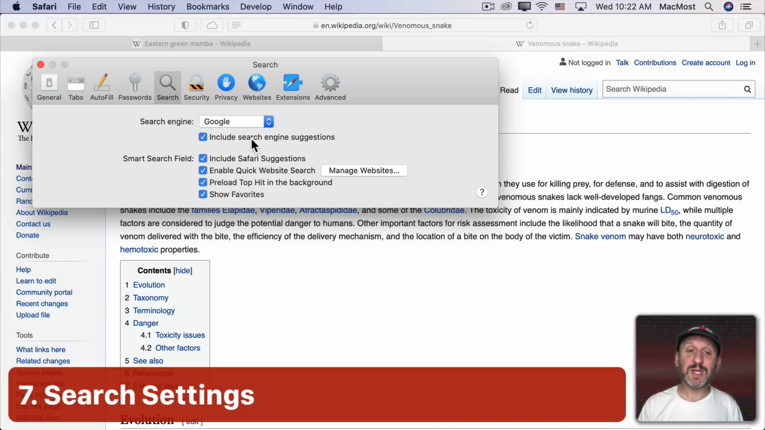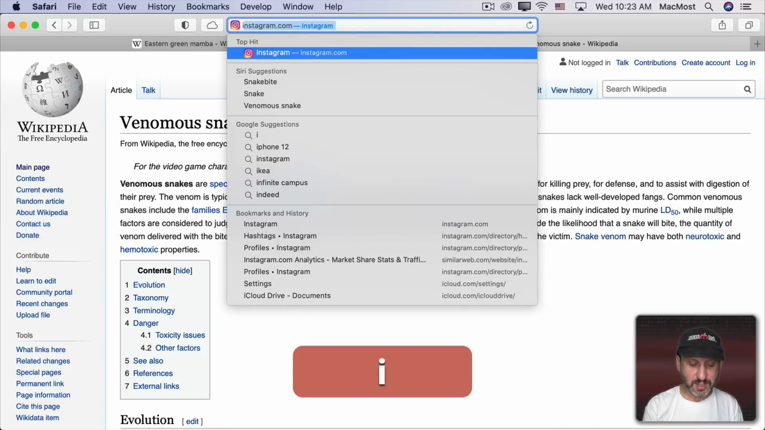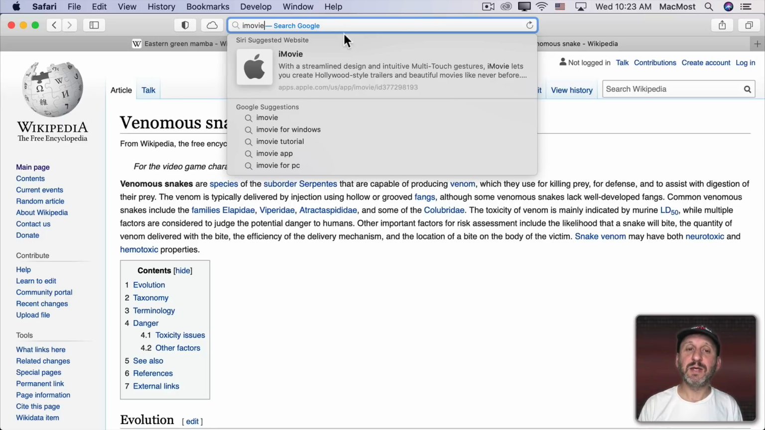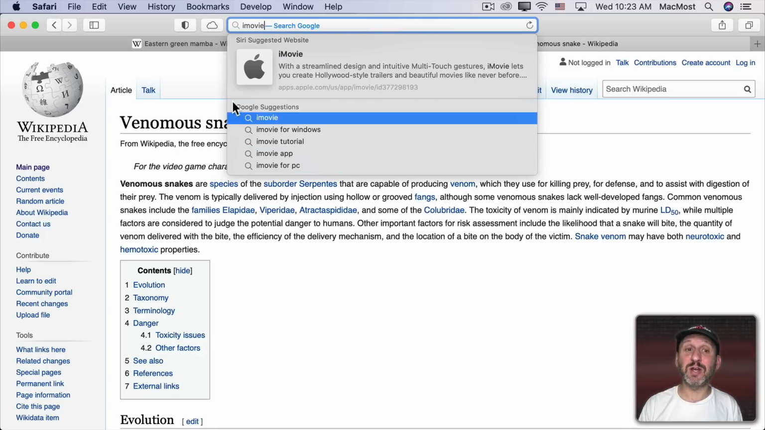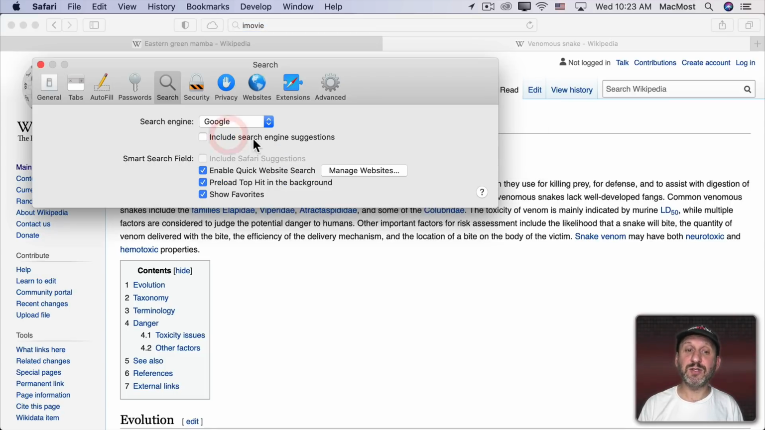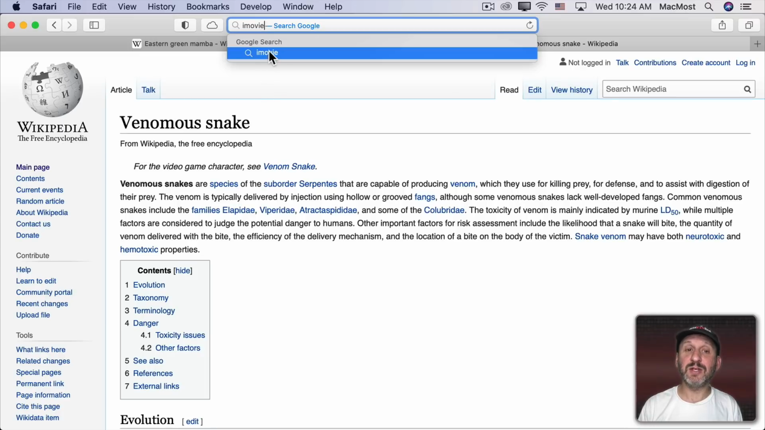Now let's look under search. Here you've got two settings: include search engine suggestions and include Safari suggestions. These things will appear when you start doing a search. So you can see here if I search I'll get Siri suggestions and Google suggestions. A lot of times this clutters things up and if you have a slow connection it could even take some time to generate this. But you can see if I turn this off, and turning the first off will automatically turn off this, then typing that will give me none of that. I can just search Google using this current term.